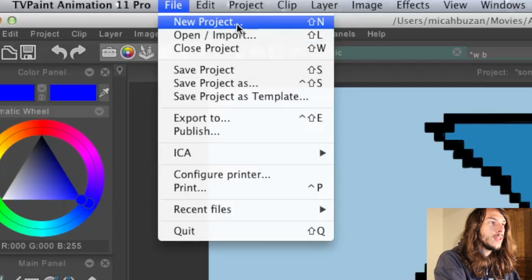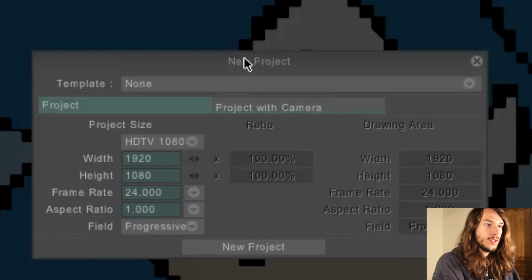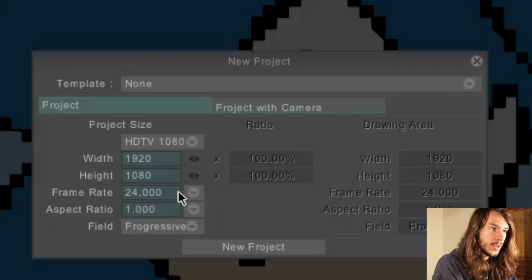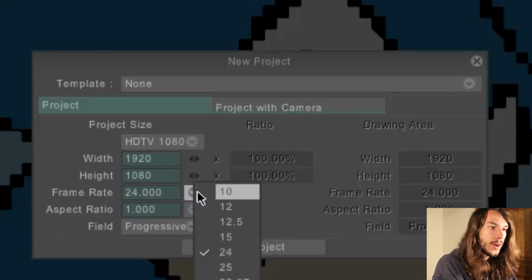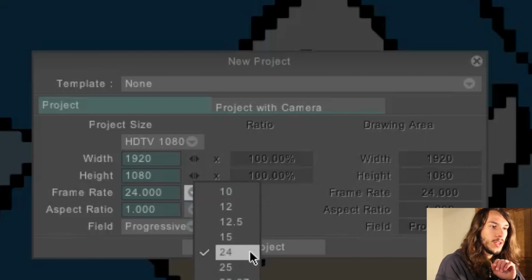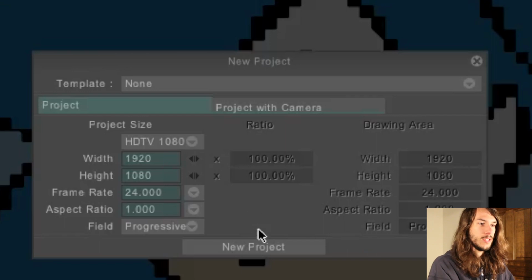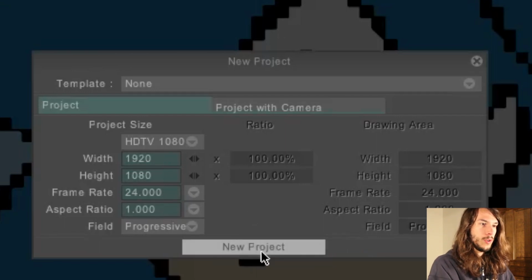So the first thing you'll do is just go up to File, click New Project, and you'll be given the option to modify the project properties at the very start. And you can change this later on, like you can change the frame rate later on if you want to. But starting out, we'll just go with HDTV 1080, and down here there's a little box next to frame rate where you can select some standard rates used in animation, like 12 frames a second, 15 frames a second, or 24, which it automatically starts on. I would recommend just sticking with that for now because it is the standard. So we'll click New Project.